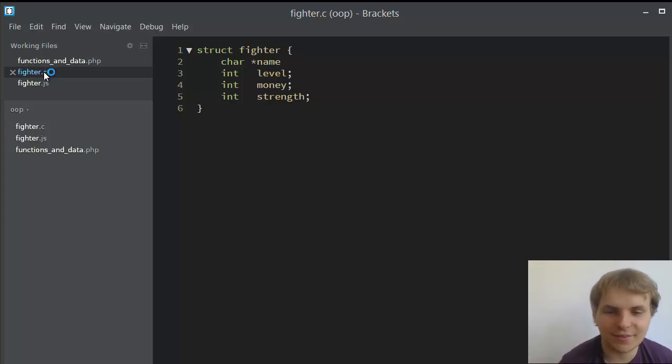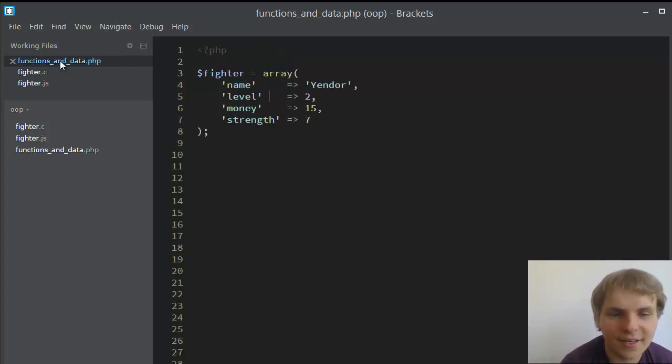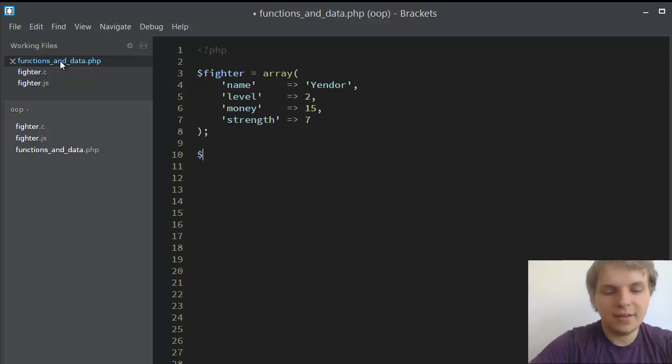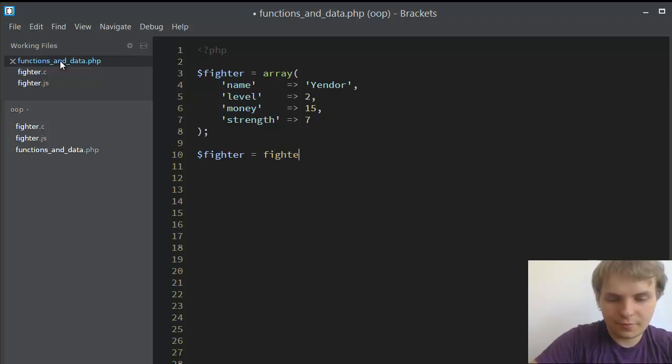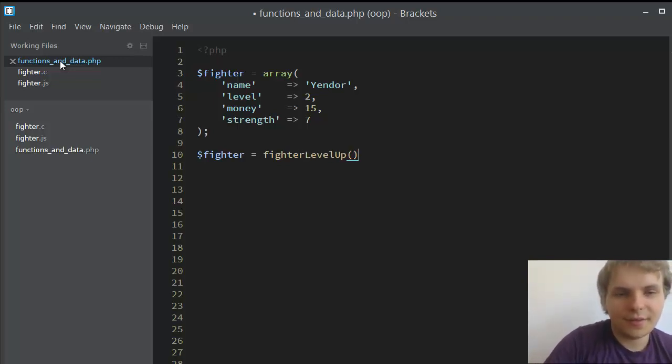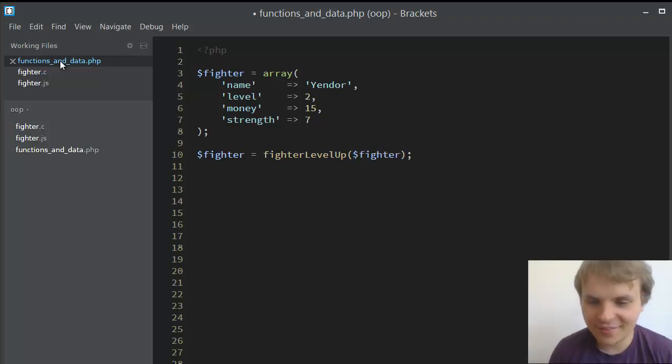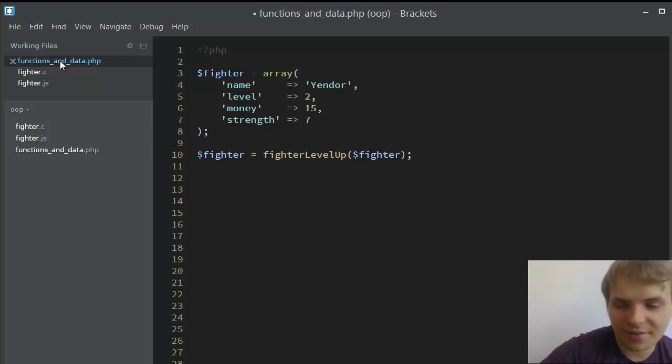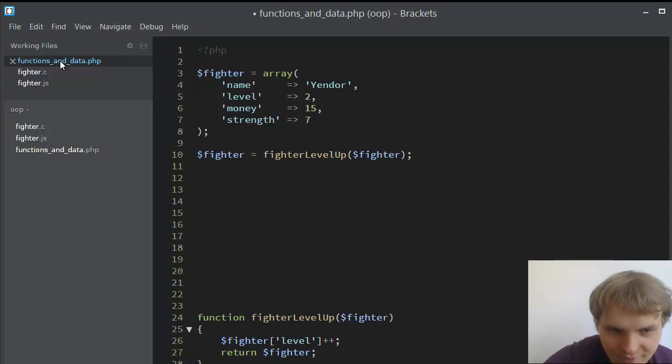So let's switch back to PHP now, and say, all right, now we have to have some functions that do something to the fighter. So let's say we want a function that does this, let's try to level him up. Level up. I'll be writing C too much lately. All right, fighter level up. Now we want to have a function that levels up our fighter, gives him an additional level, and it's very easy to write because all we do is this here.